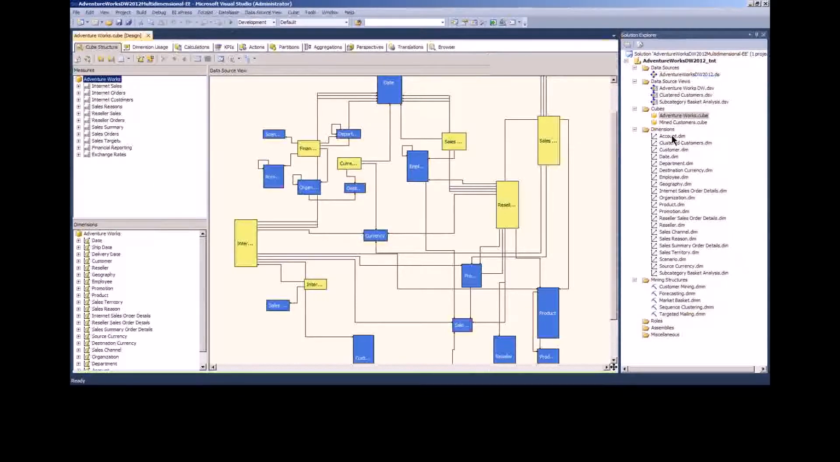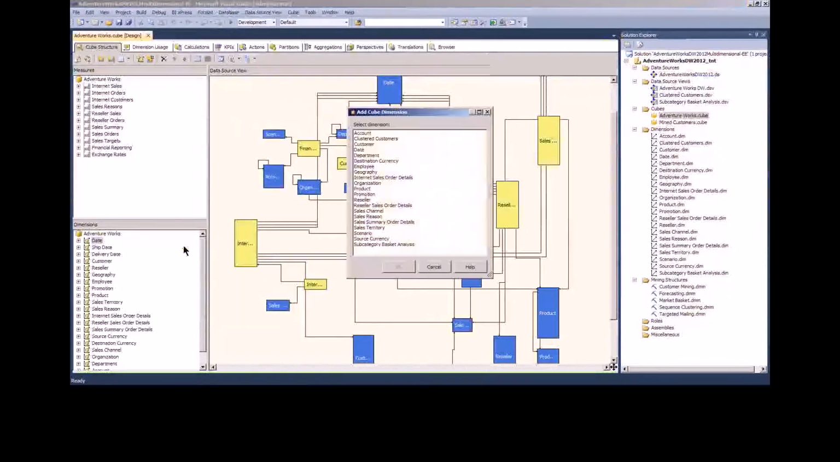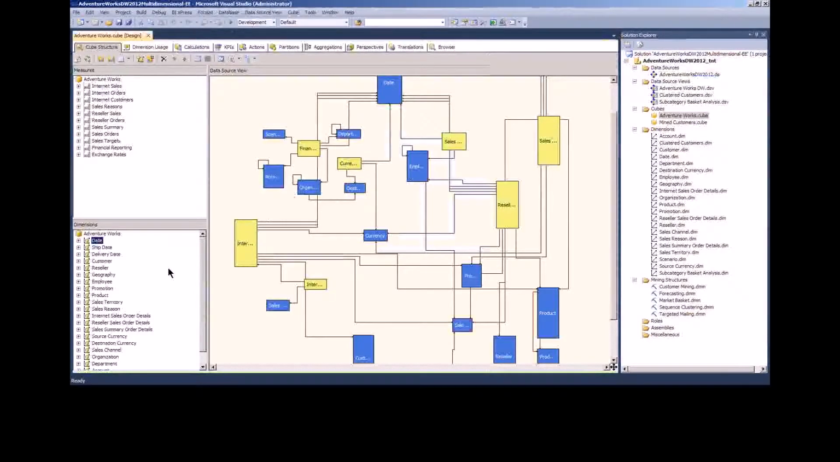So we started creating dimensions. Once you create dimensions, then you have to actually come over here and add dimensions to your cube. Here you would select from the list if it's not already here, and it will add that to the cube. Once you actually build the cube, it goes through the process of reading all the measures and will build all of the measure groups.